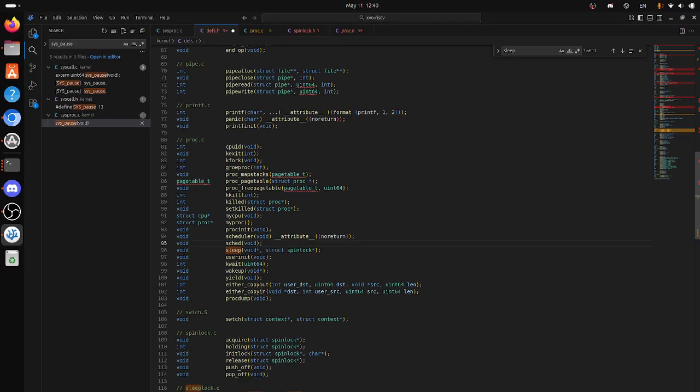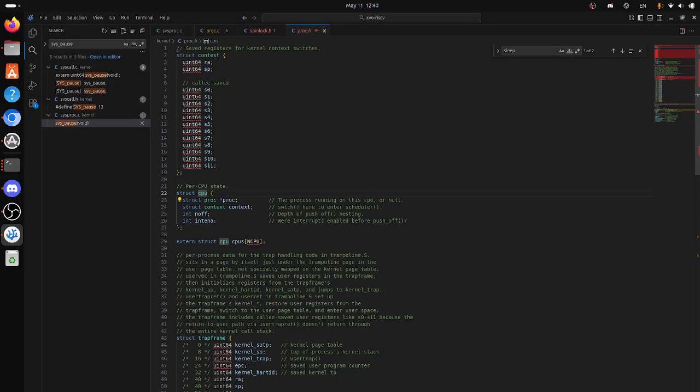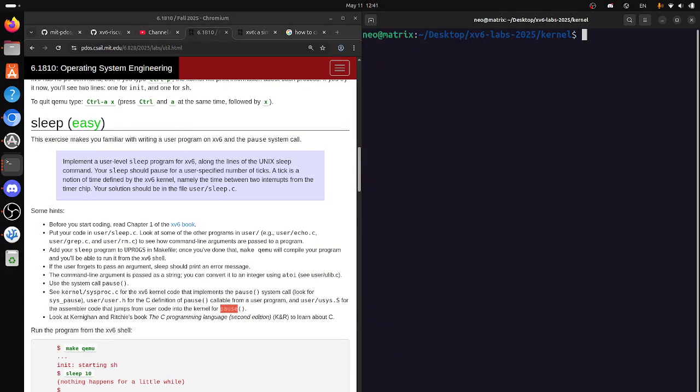So just a brief outlook of where the sys_pause call is looking to actually stop the program. It was here. I'm not going to go into this. And then going back to the kernel here.